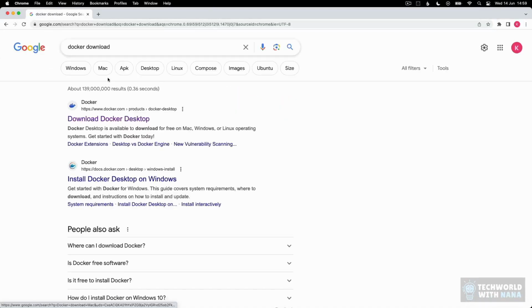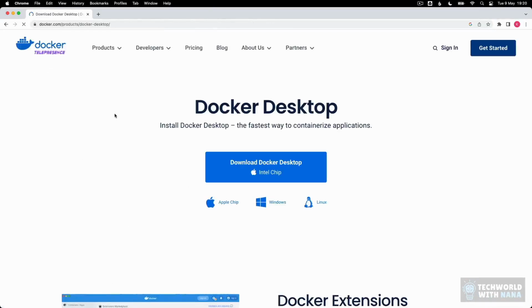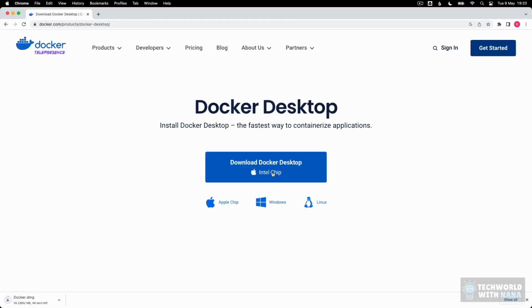If we click the first link here, you will see a link to download the correct version for the device. I'm using macOS with an Intel chip. Here we also have downloads for Apple chip, Windows, and Linux. Just note that Linux supports Docker natively, while for Windows and Mac, you need to install Docker Desktop. I'm going to click to download the DMG file and just wait a couple of seconds or a minute for the download to complete.